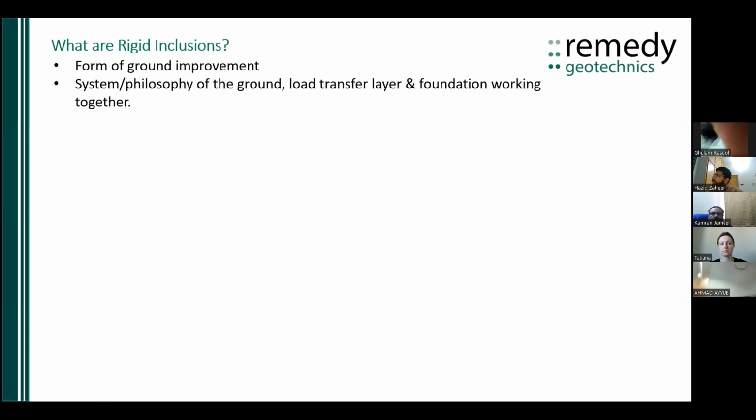Now, what we should be aware of, and I think it's very important, is to consider rigid inclusions as a system or a philosophy of the ground, a load transfer layer, and the foundation of the structure, or it could be an embankment, all working together.